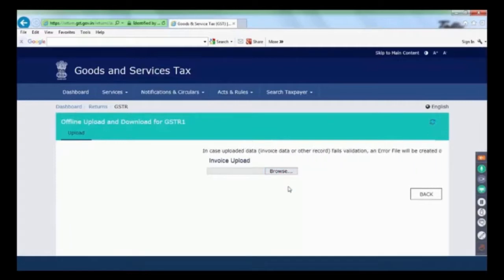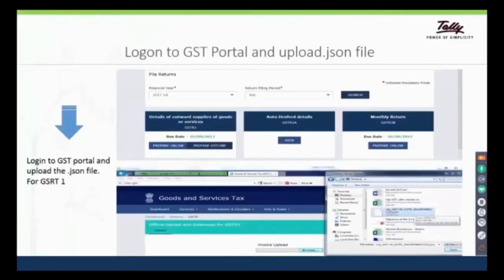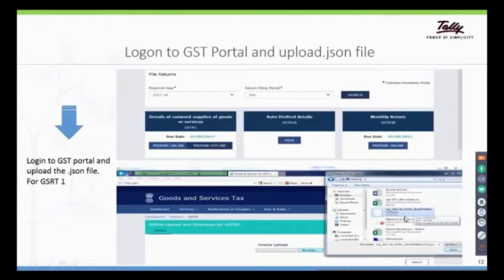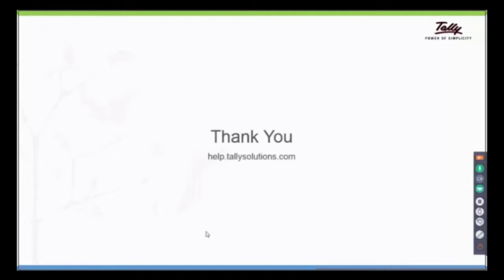Clear? So this is the complete process of uploading your GSTR-1. So this is the procedure where you browse this JSN file and upload it. So this is a simple process of updating your GSTR-1. So for the complete details on this, you can refer to GSTR-1 in our Tally help.tallysolutions.com, explaining about GSTR-1 as per the latest updates.